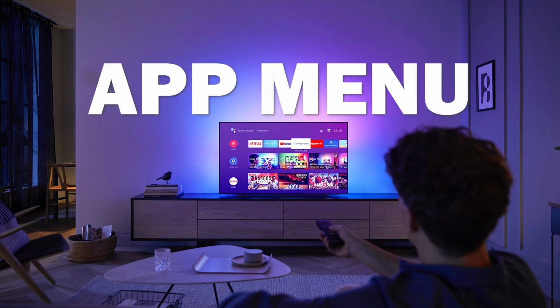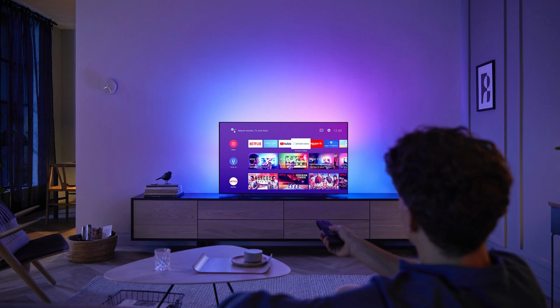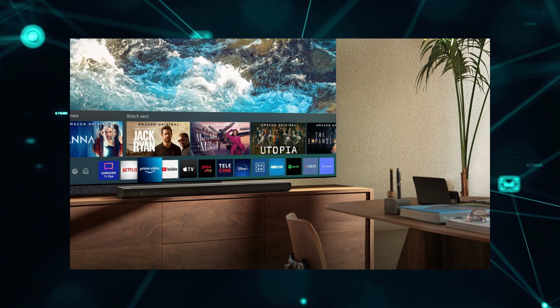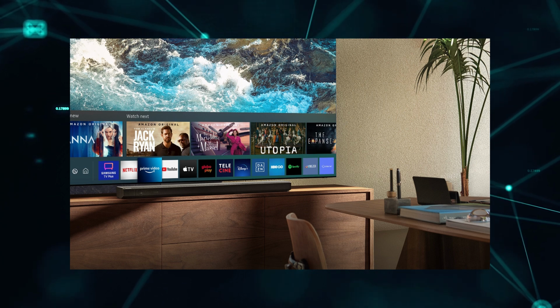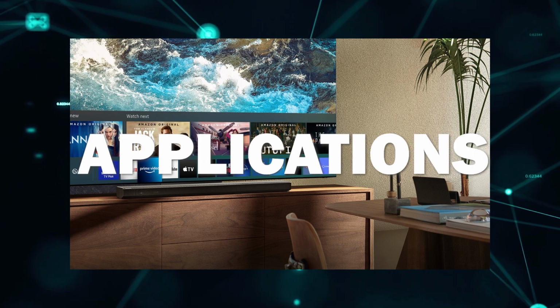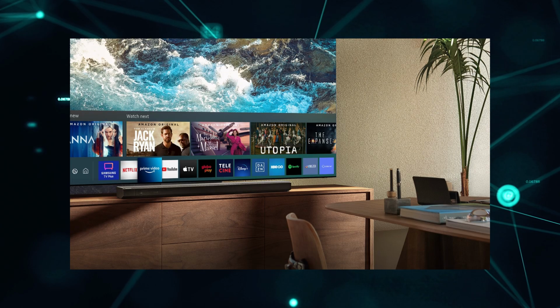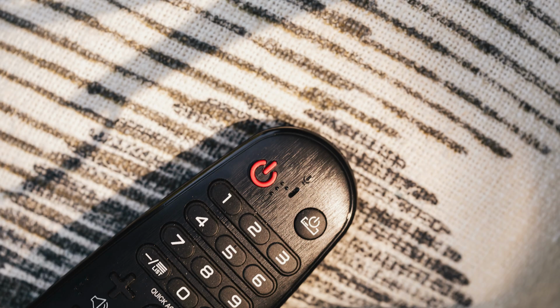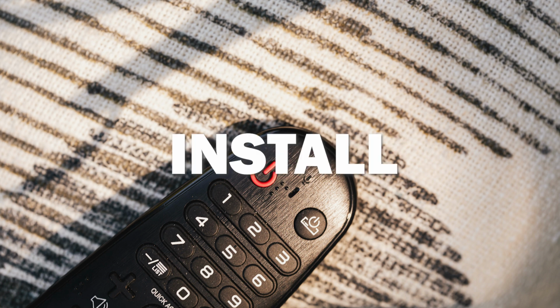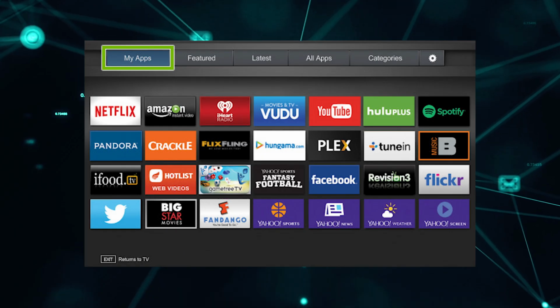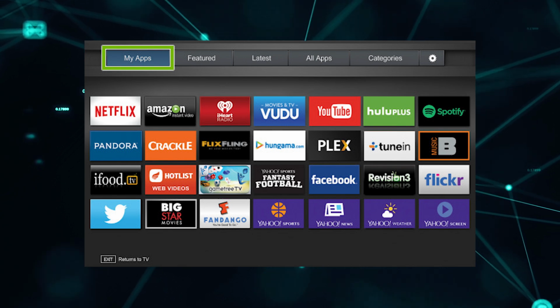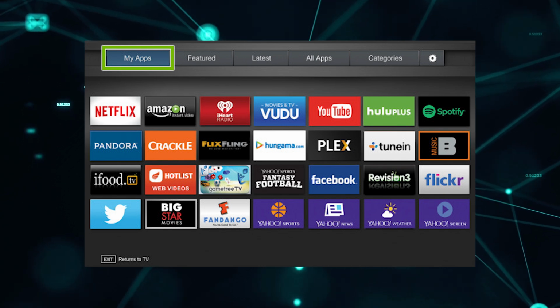Deleting apps from your smart TV is actually pretty straightforward. Start by accessing the app menu on your TV. Once you're in the app menu, find the app that you want to delete. It may be labeled as apps, applications, or something similar. Next, select the app and look for an option that says delete, remove, or install. This option might be located in a submenu or accessible through a long press on the app icon.